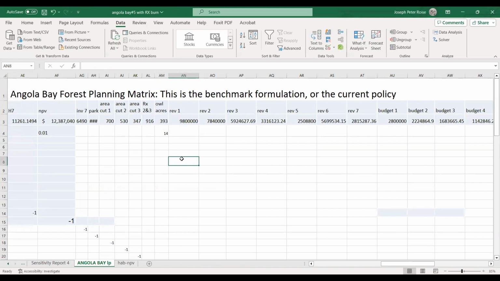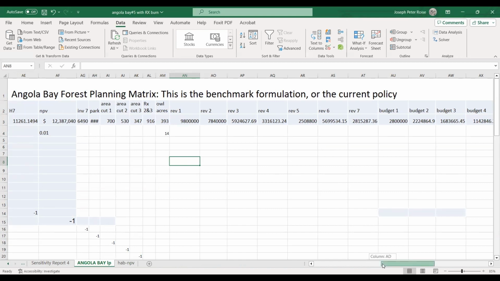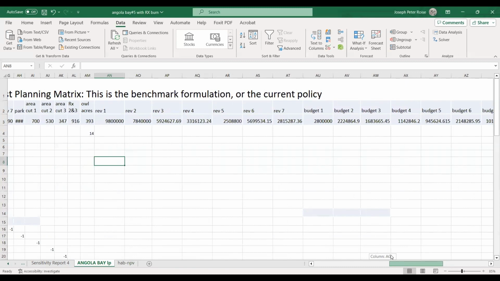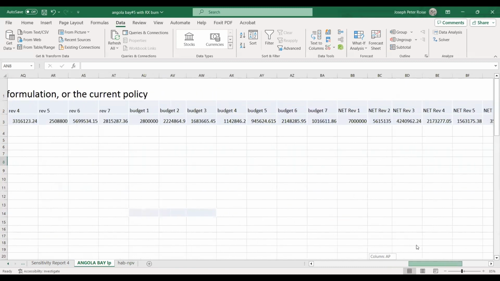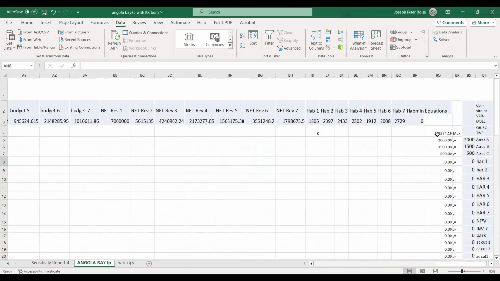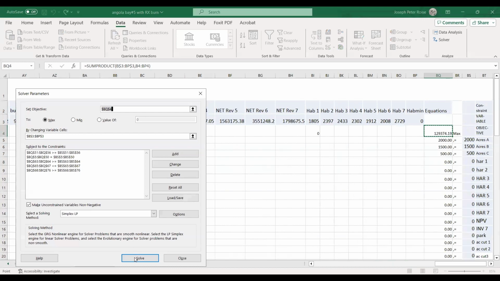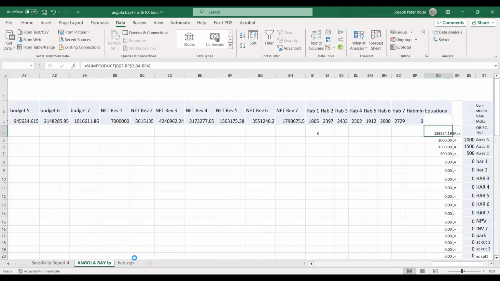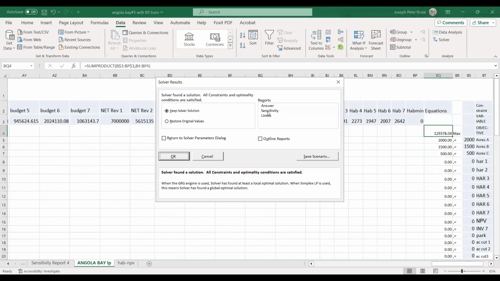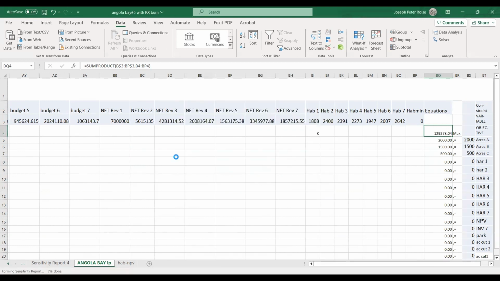What the heck? So I'm giving more weight to owls. They should be getting more owl habitat, or owl acres. I'm solving it again with the new weights for owls. Solve it again. I'm going to save the sensitivity report. Okay. Hopefully I get something out of here.